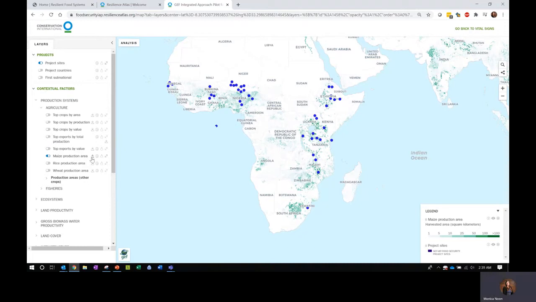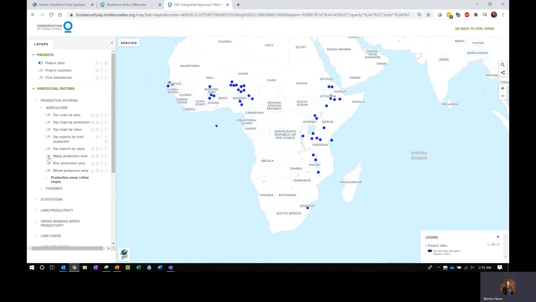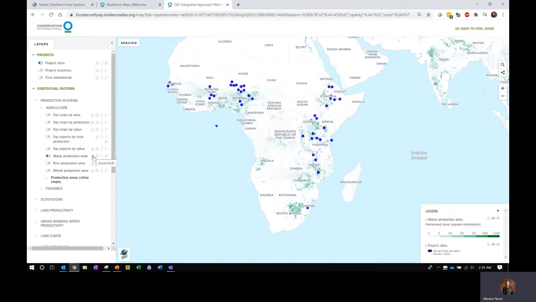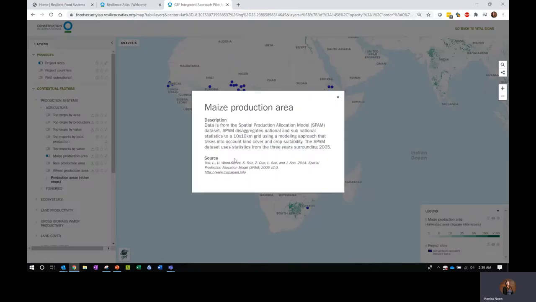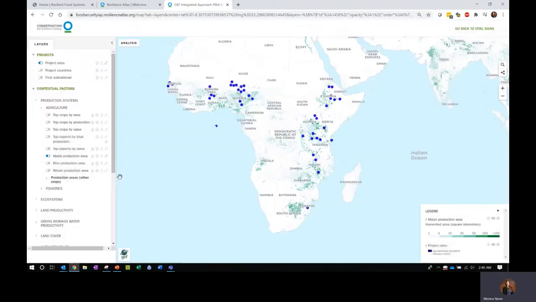Now there's a couple of different buttons throughout these layers. First I clicked on this button on the left, which turns the layer on and off. Some of the data sets are available for download, so this first button will be for layers if you would like to download a data set. The second I button gives some information. This is from the spatial production allocation model called SPAM, which models global crop suitability, and is a data set that has various agricultural data sets.